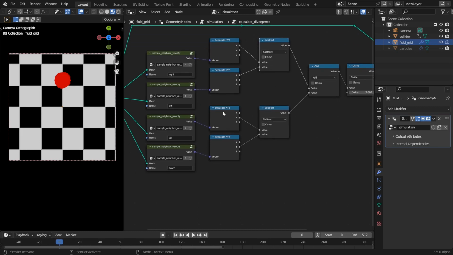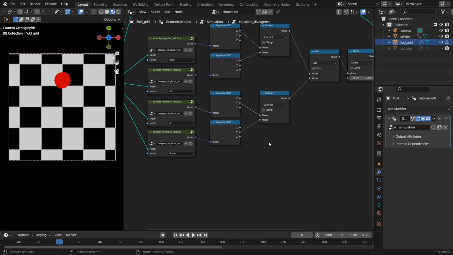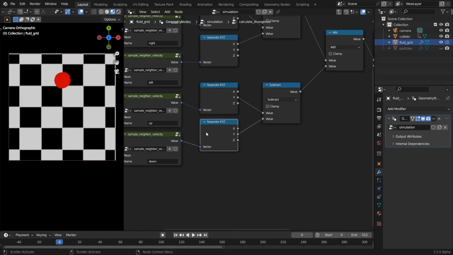We do a similar thing for the vertical contribution, just instead of the right and left neighbors, it's the up and down neighbors, and we separate the Y component out instead of the X component. And in this case, the neighbor in the up direction, if its Y component is positive, is facing away from the center point, and conversely for the down neighbor, the Y component being positive points in towards the center point. So that needs to be negative.